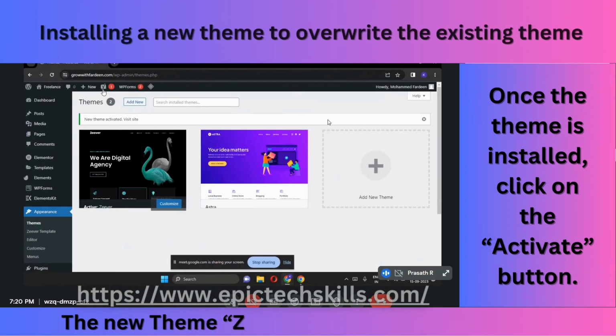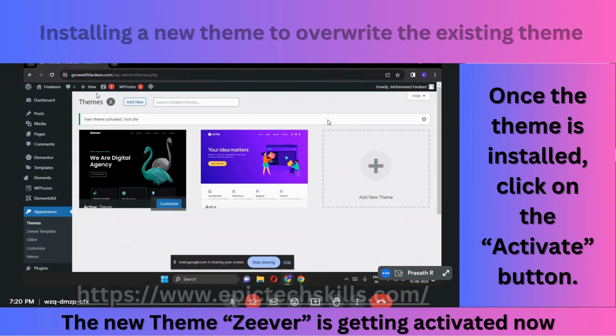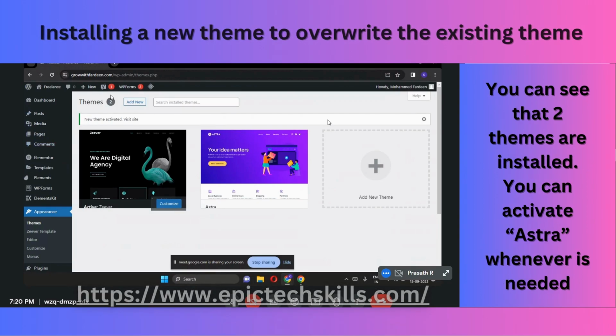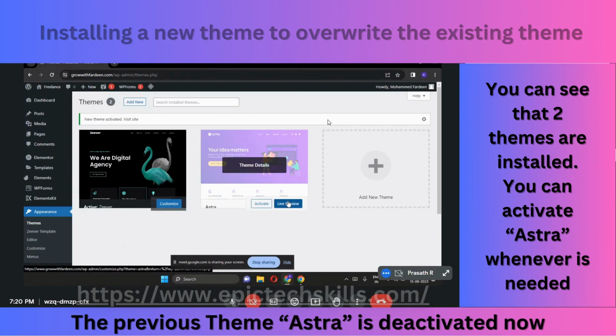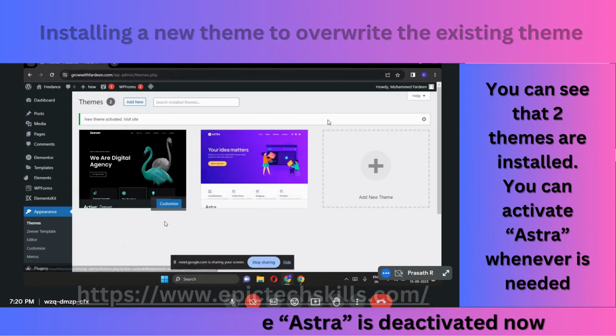In this example, we're installing Zever theme. Once the theme is installed, click on the Activate button. You can see that 2 themes are installed. You can activate Astra back whenever is needed.